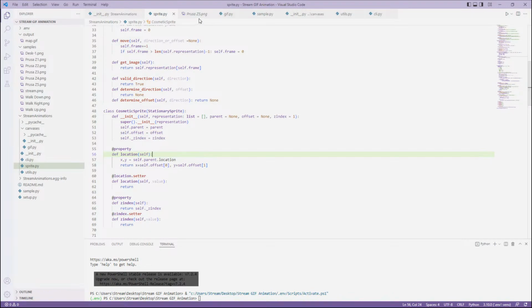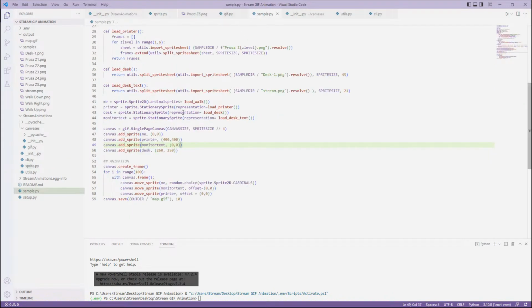So that is that. And now this monitor text is going to be a cosmetic sprite, and we set the default to 1. We now don't have to come in and set the default because we know desk is 0. So actually, you know what? I'm going to do one better. I'm going to set z-index to -1 for the desk. That way, if my sprite wanders over there, he is in front of the desk. He doesn't end up behind the desk. The desk should be somewhat in the background.